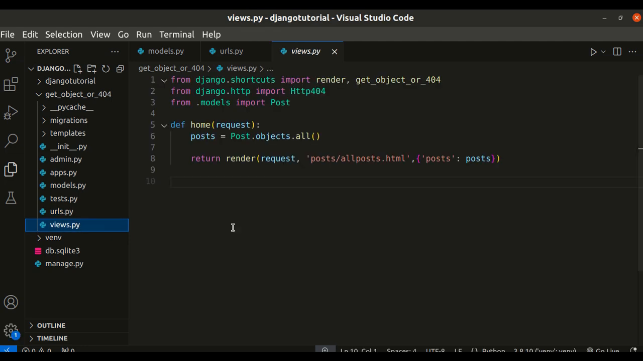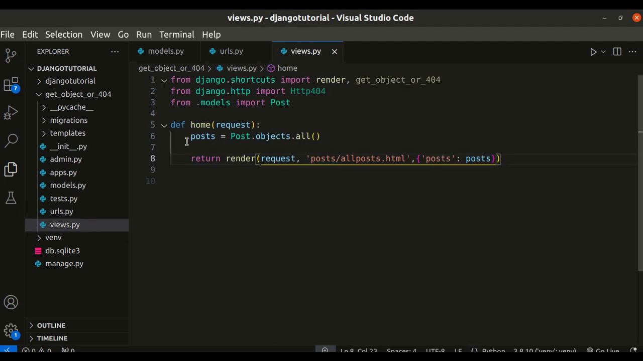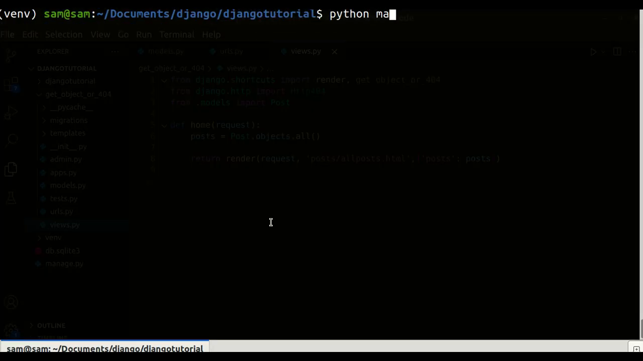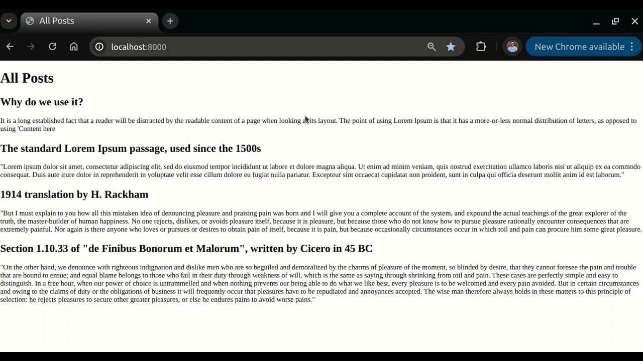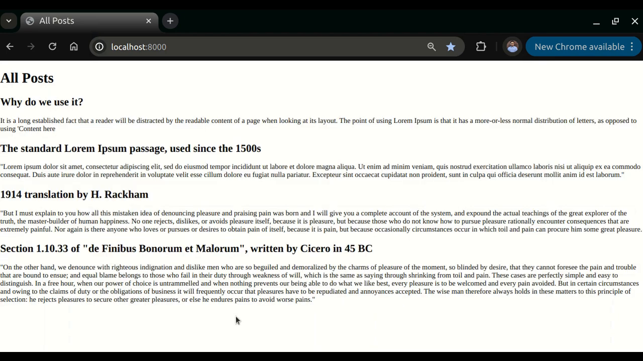And here in the views file we have a function called home, because the URL is mapping to the home view, right? And inside the home function we have a query, posts equals Post.objects.all, which simply fetches all the objects from the database. Now we can run the server. Alright, so now we have 4 different records in the database, right?